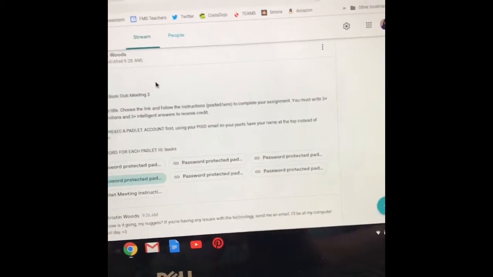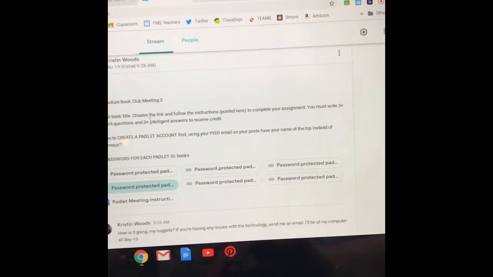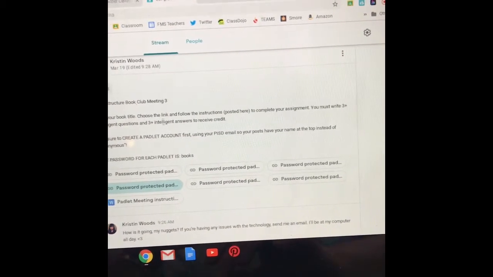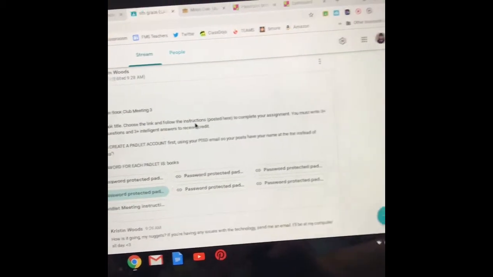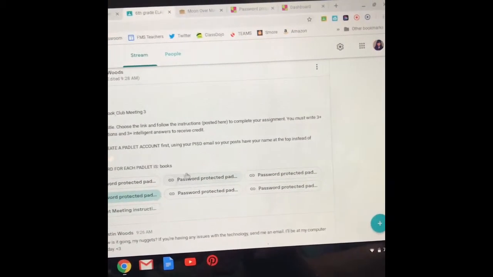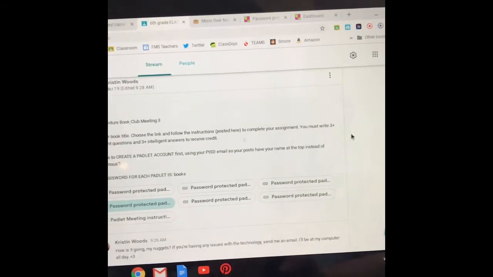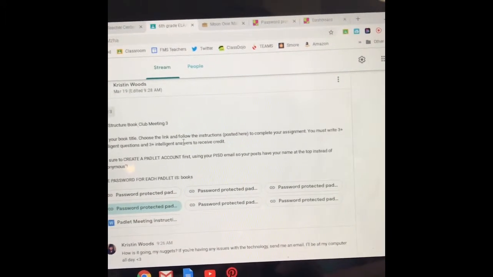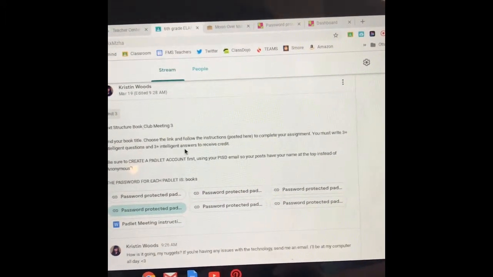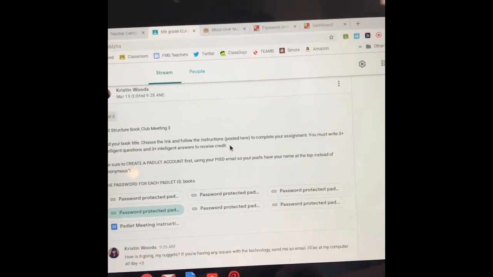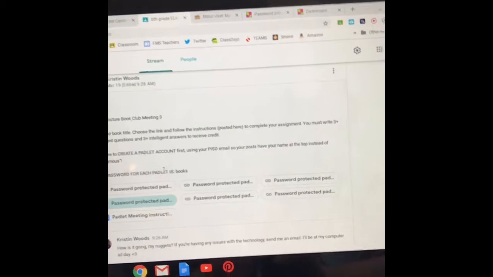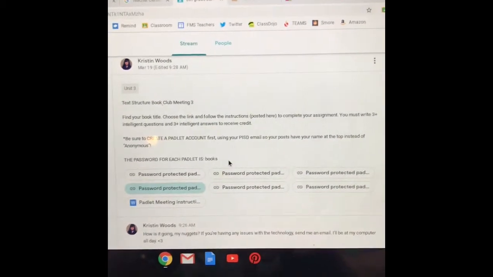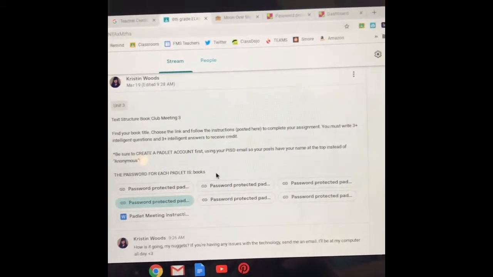So if you go back to our Google Classroom, then you see your instructions that say, find your book title, choose the link, and follow the instructions posted here, right down here, to complete your assignment. You must write 3 or more intelligent questions and 3 or more intelligent answers to receive credit. The password for each Padlet is books, B-O-O-K-S, all lowercase.